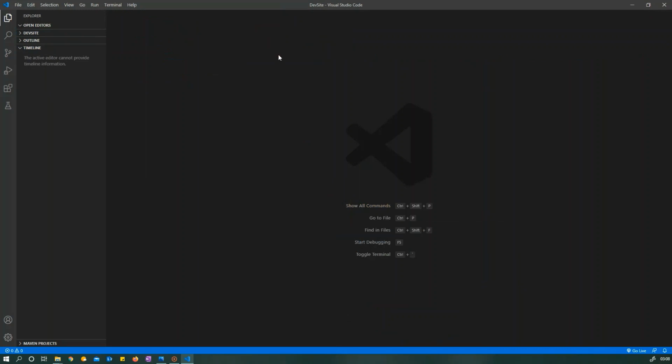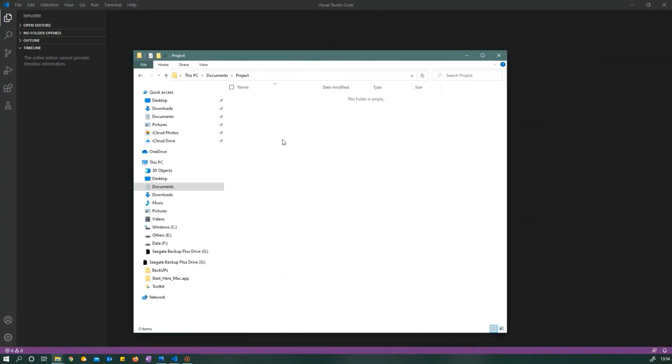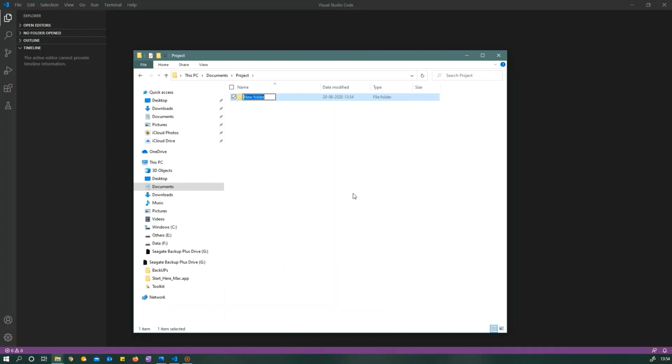Close this one, and now we are ready to write our first test code. First of all, we need to create a directory to save our project file. We can open the Explorer and create a folder. I will name this, suppose, CPP demo project. Enter.